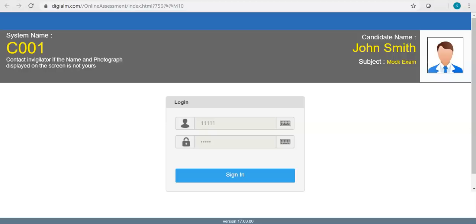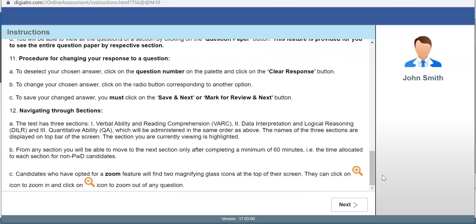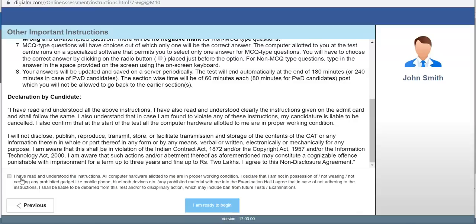So this is the link actually out here. I'll put the link in the description. You can check it. You don't have to do anything. You just go ahead and sign in, click in there. You have these instructions given. Just click that you agree to everything, and then just log in.